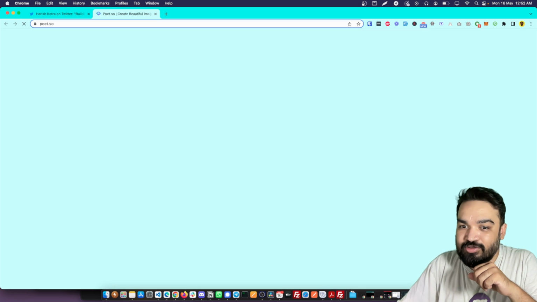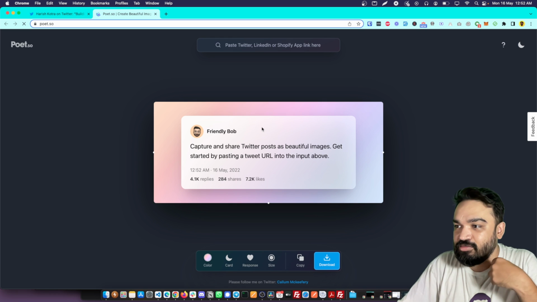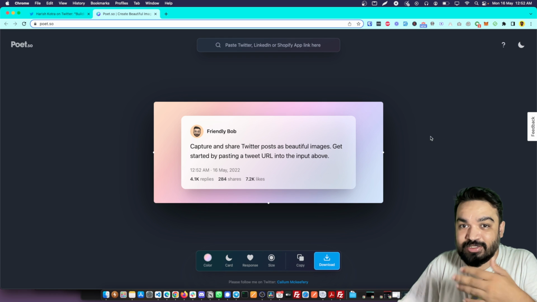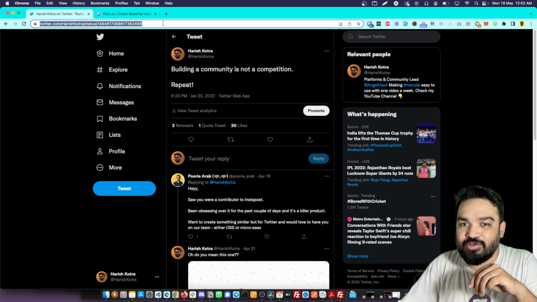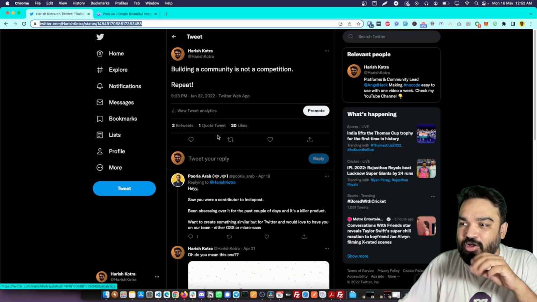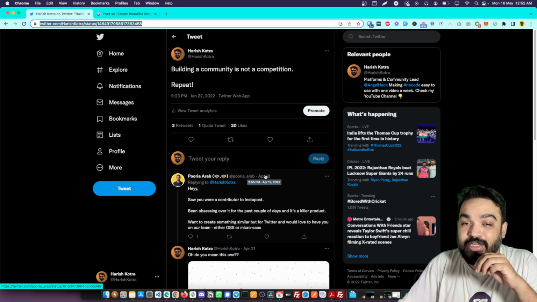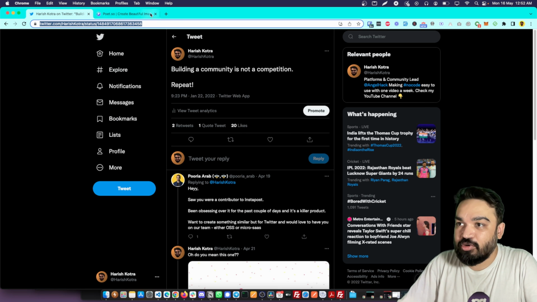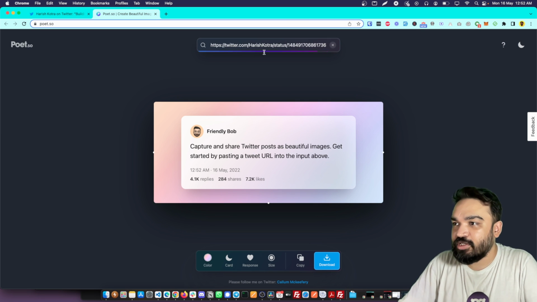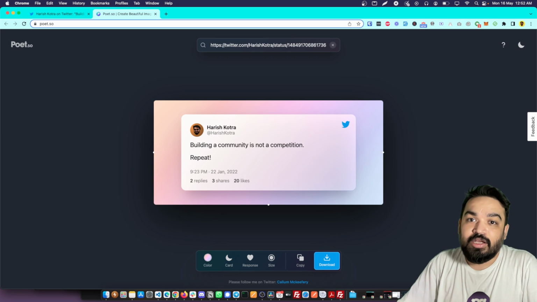Poet.so allows you to convert any tweet URL into a beautiful image like this and also customize it, right? First thing that you will need is a tweet URL. To find the URL of any tweet, all you have to do is click on the time or the date that is mentioned against the tweet. So this is one of my tweets. I'm going to copy the link and go here and paste the link here, and it will fetch my tweet.